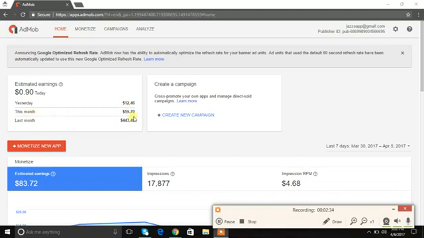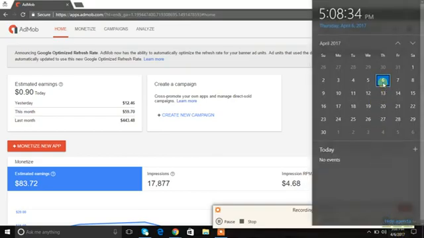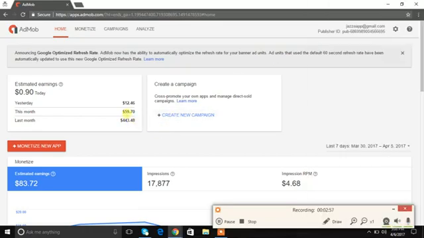This month so far I have earned $59.70. Today's date is April 6th, so in the last 6 days I have earned 59 dollars, and in the last month altogether I have earned $443.48. All right, friends, now I will show you how much I have earned in the last 4 months.